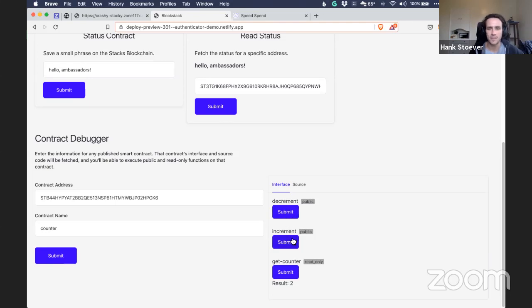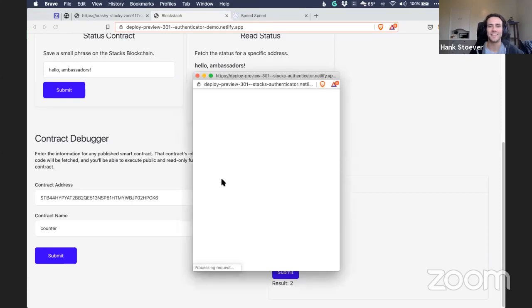So let's see. Increment or decrement? Friedger, what do you think? Which one? I'm decrementing. Well, if you are, I'm going to increment, and then we'll look at the logs and see who comes first.